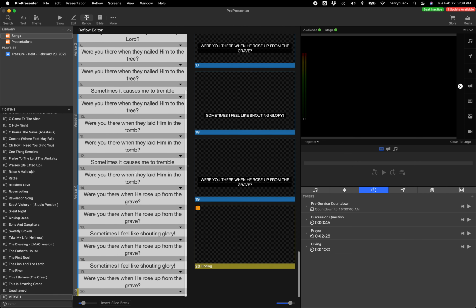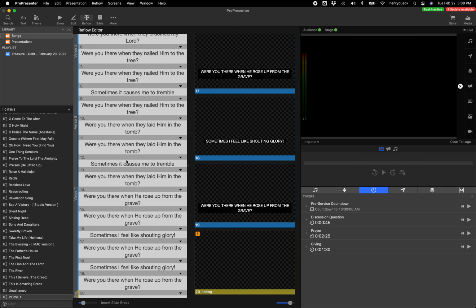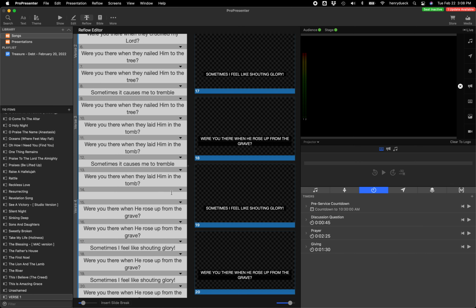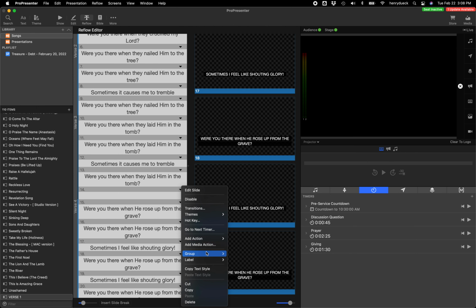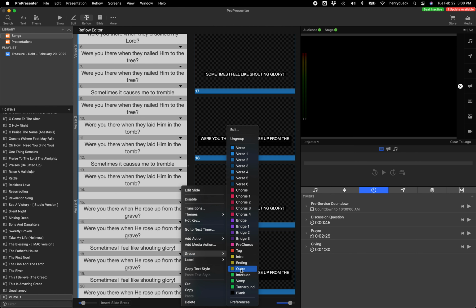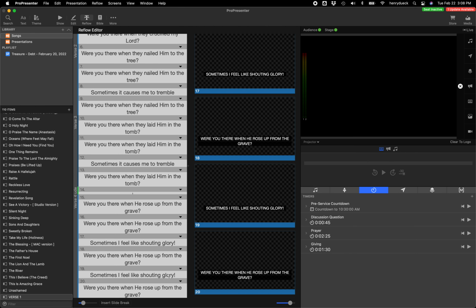Here, you can also put in any blank slides if you have instrumental sections where you want to leave a blank slide in between. For example, I know between verse 3 and 4, I'm going to do a key change, and there's a little bit of instrumental section for that, so I'm going to insert a blank slide there, and you can give it a group name if you like. We'll call it an interlude.